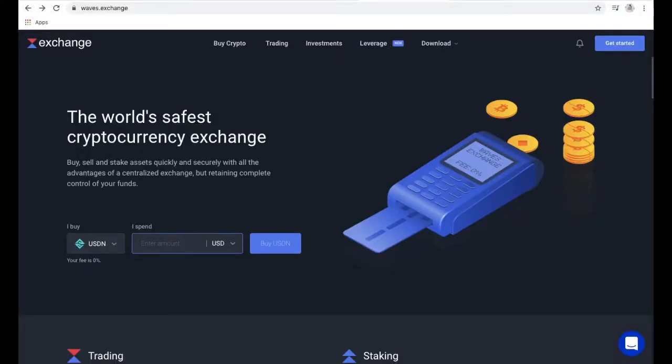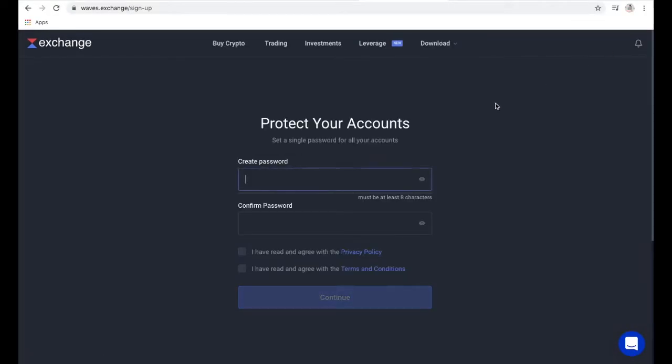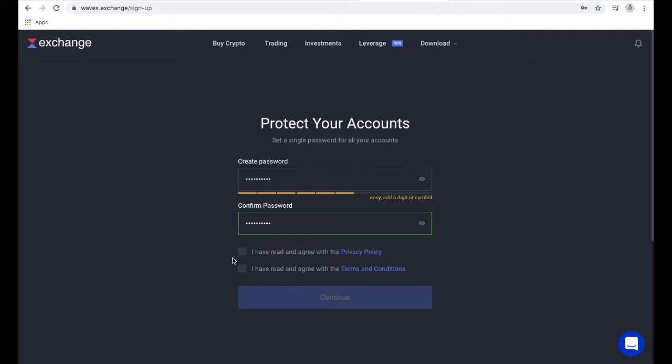On another note, kailangan niyong gumawa ng Waves Exchange account para doon kayo makapag-withdraw ng Asimi. Please check the description box below para sa link ng Waves Exchange. Once na nag-load na, just click on Get Started button on the upper right. And then create your password and confirm your password. Tick on the 2 checkboxes and press Continue.